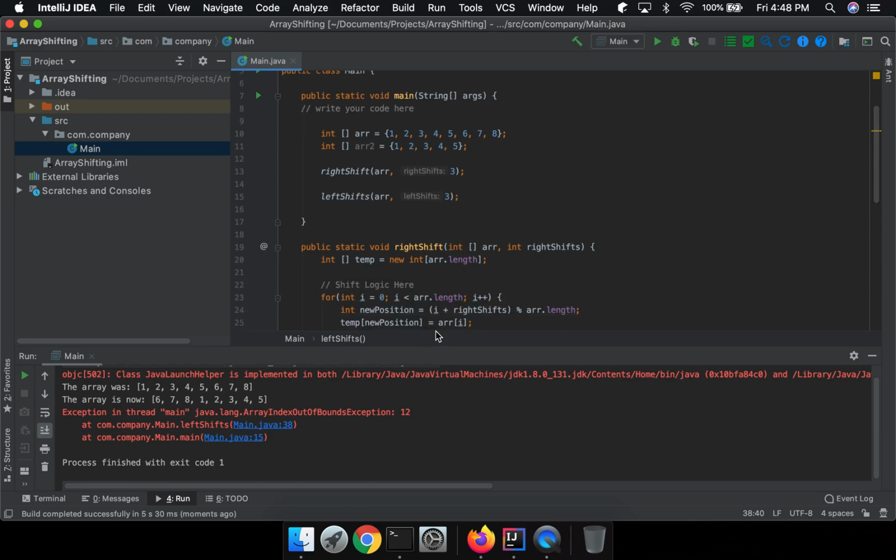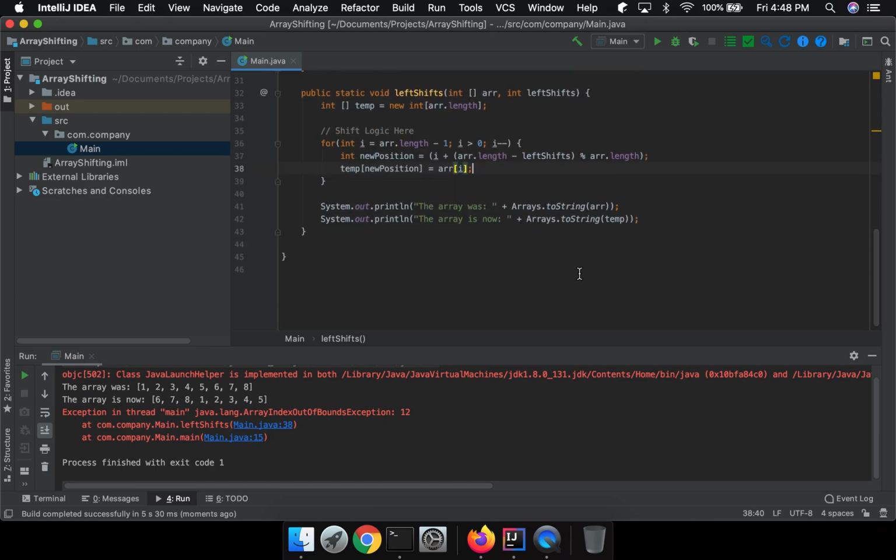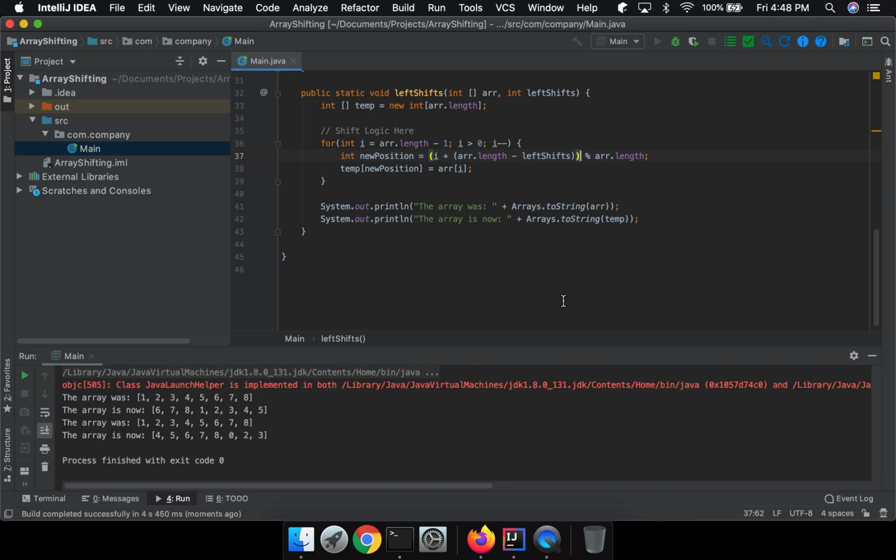Uh-oh, I got an out of bounds exception. What did I do? I put something in here wrong. Yep, okay, sorry. This parentheses matters. So let me pull this back over here and wrap that up, and I should be good to go now. Cool. So just a little PEMDAS for you there.